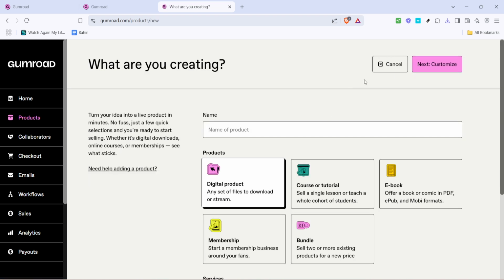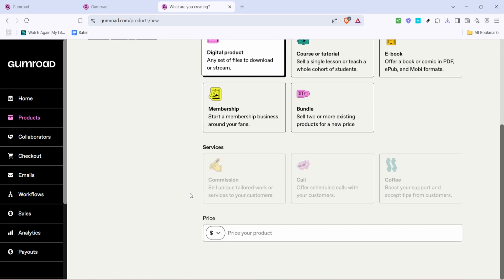This will bring you to a setup page where you'll need to enter the name of your product. Be creative, but make sure it's descriptive and enticing to potential buyers. It's vital to check that the product type is set to digital. This is crucial because it helps categorize your product correctly on the platform.